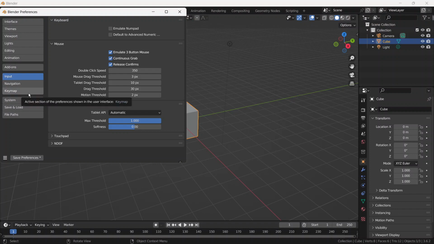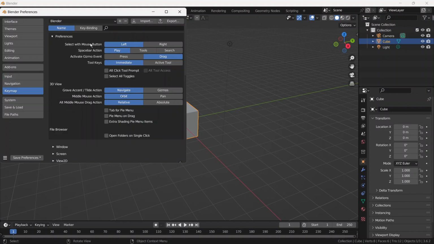Our final thing, we're going to want to take a look at Keymap. Just make sure that you're selecting with the left mouse button, your spacebar action is set to play, your tilde action right here is set to navigate, and that if you have a middle mouse, your middle mouse action is set to orbit. These should be the default settings, but just in case they aren't, make sure that they're in order. I don't believe that the other settings matter much at the moment, but they should remain at the options you see here just to avoid any sort of confusion. Ultimately, you can set these options however you want, but it may make these tutorials more difficult to follow.